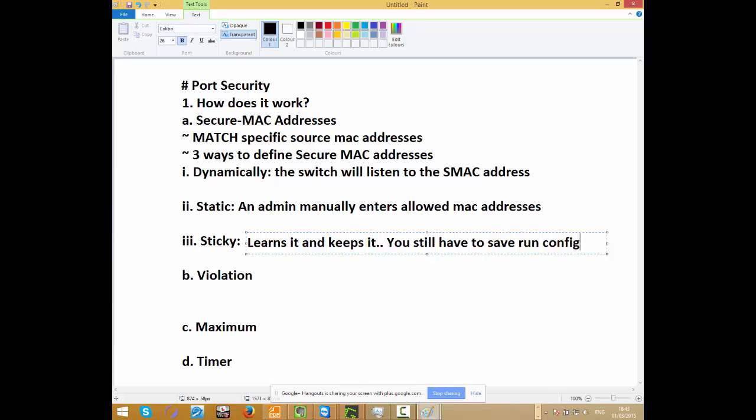I pasted it in chat. That's why I asked. To preserve dynamically learned sticky MAC addresses and configure them on a port following boot up or reboot. Oh, okay, so you must. That's from Cisco documentation. Is that from Cisco documentation, Carlos? Yes. Okay, so that means we must. So in other words, you're right. We still have to go into the switch, even if it learns it 2 hours later, to do copy run start.